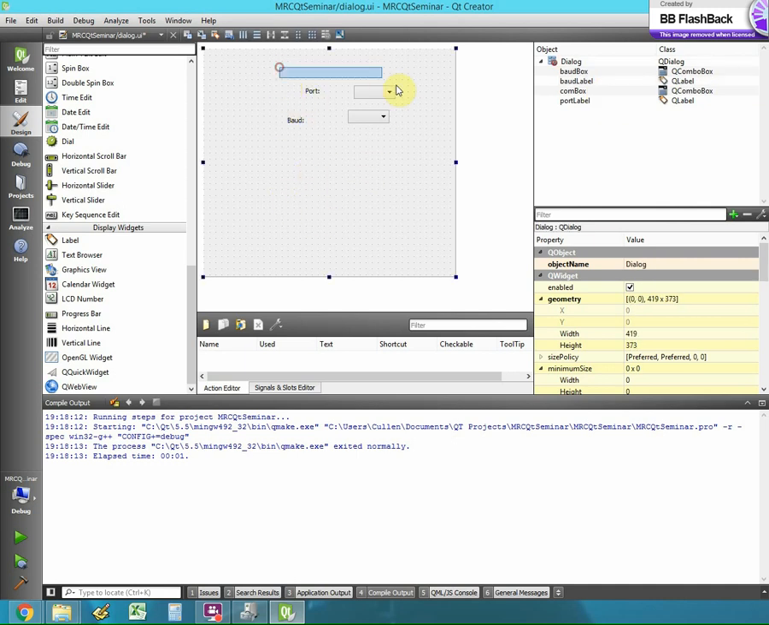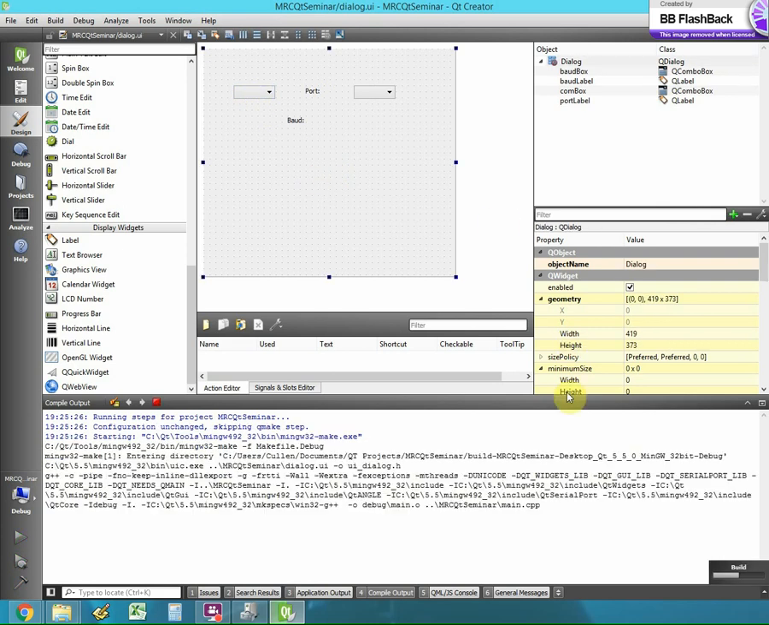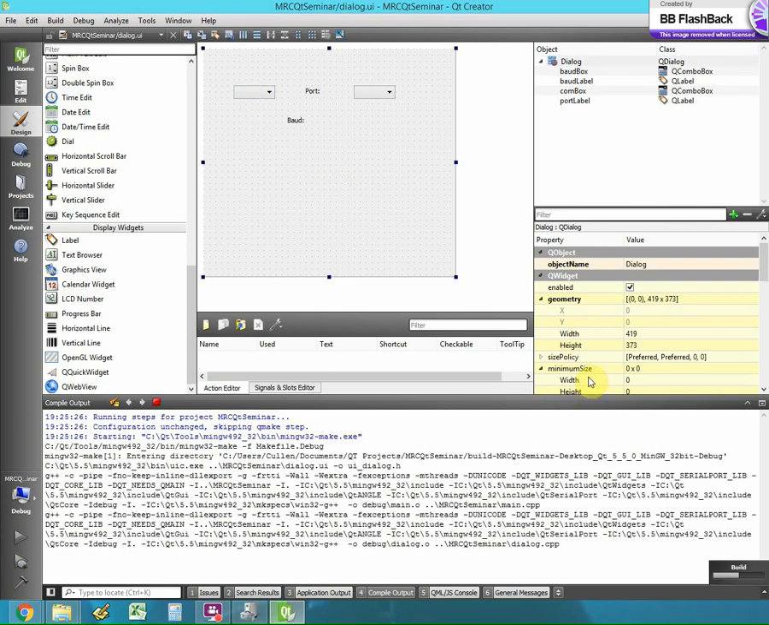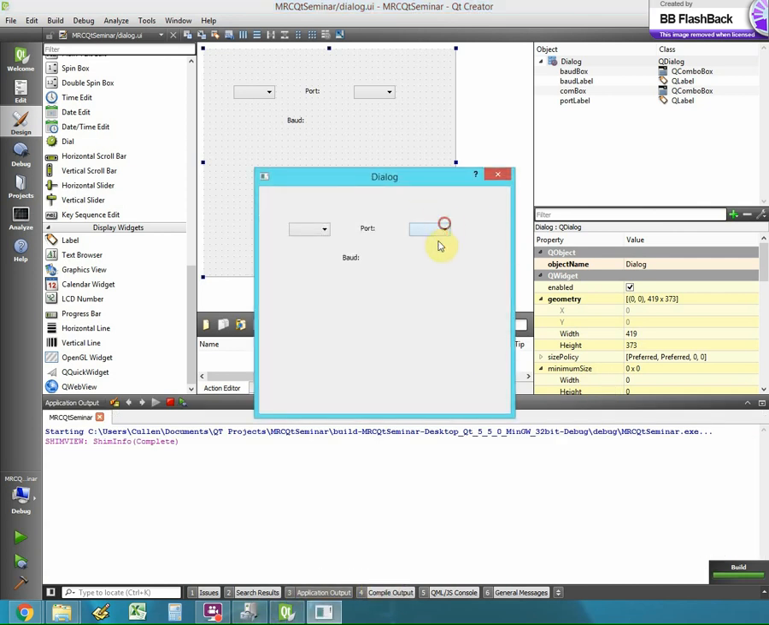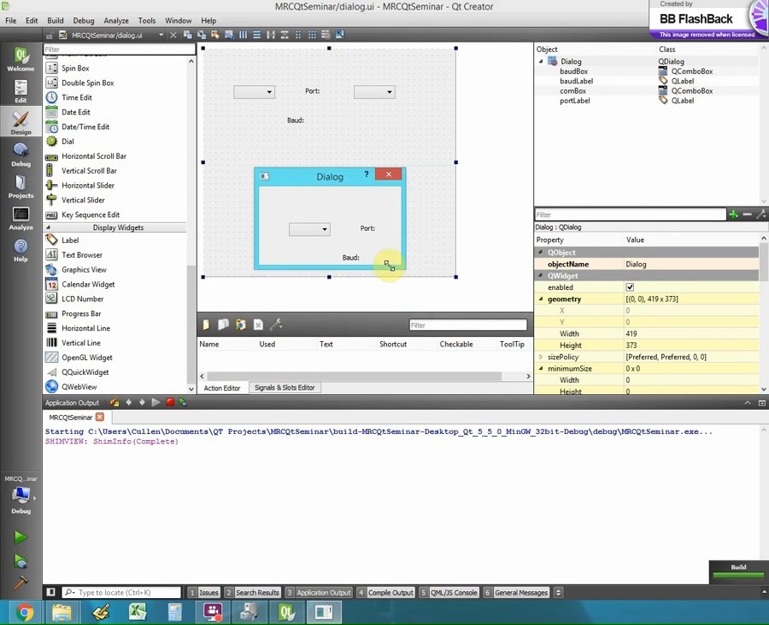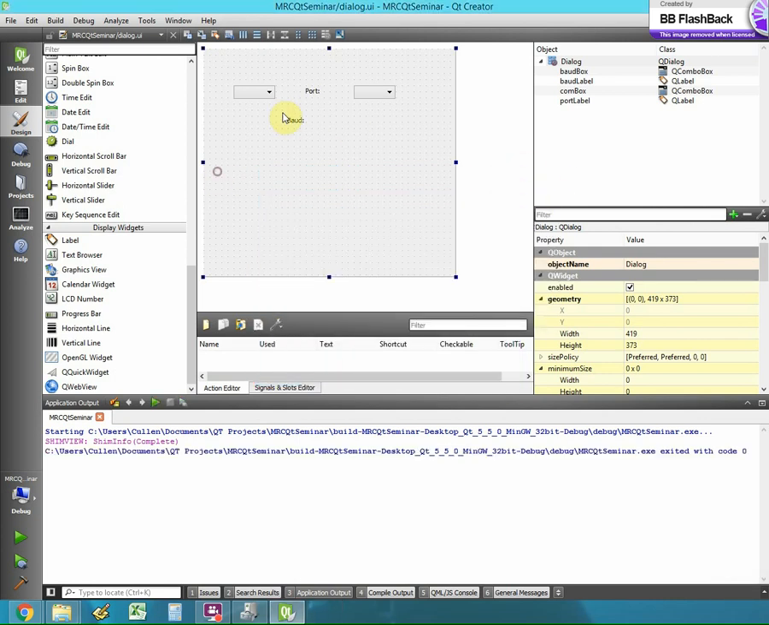Alright, now we have layouts. Right now we can just drag this around, and if we run this, please run. Come on. Alright, so see, it's just kind of everywhere, and if you shrink the window, it goes away. This doesn't work, you know. It's not reactive.